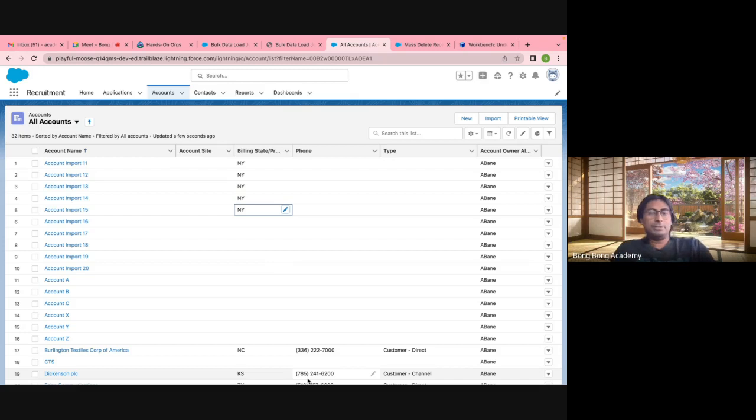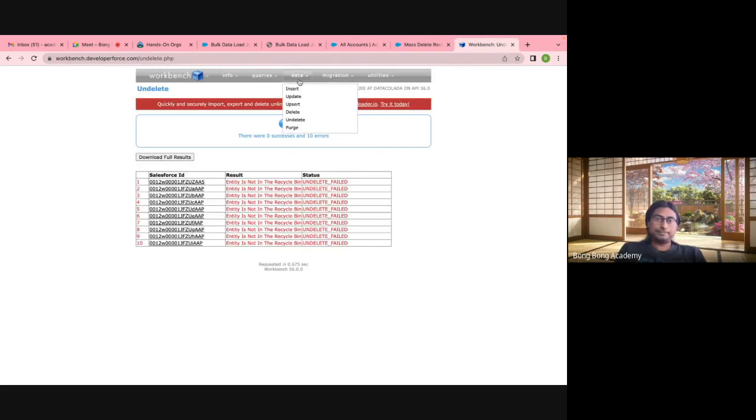For smaller field numbers or small records, like 10, 15 records, you can always use the list view to do a mass edit. But if you want to do a lot of records, use the import wizard of the workbench.